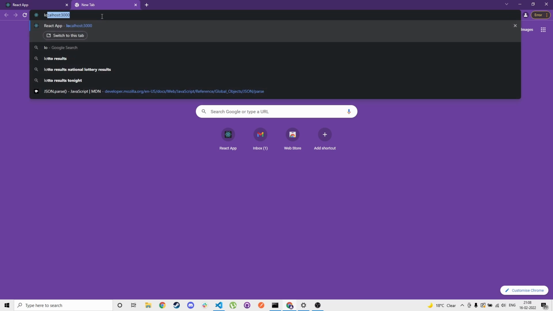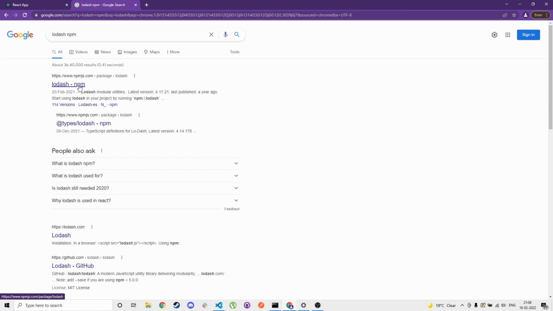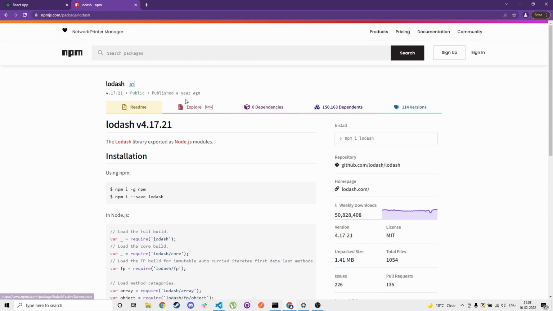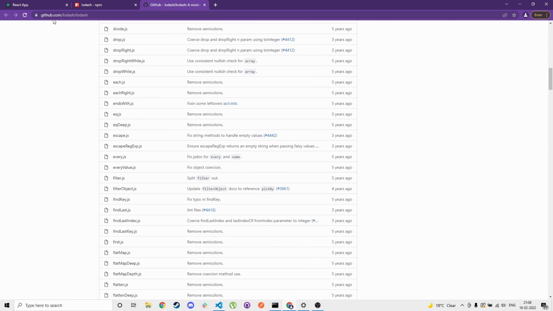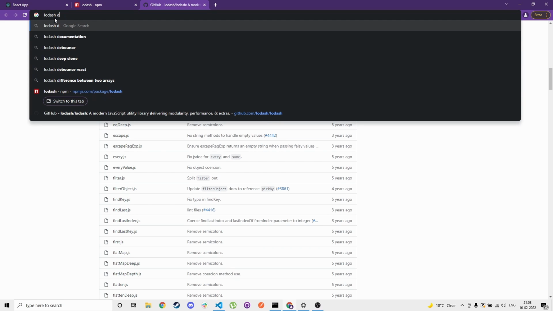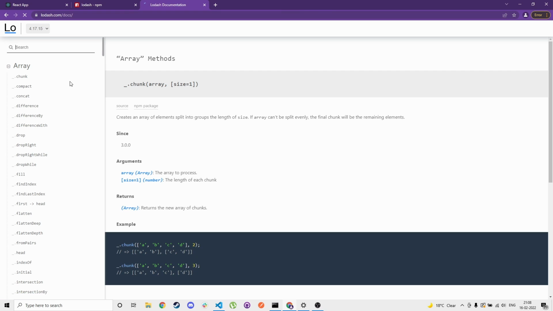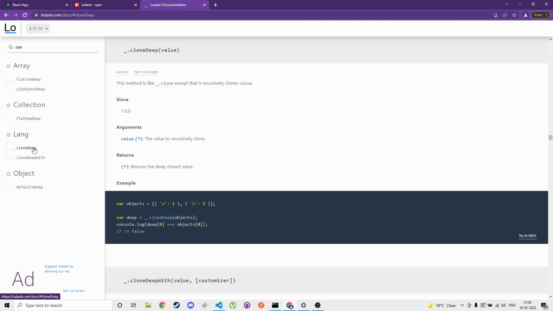What Lodash does is, it is basically a library that gives you a lot of predefined functions, so you can use those functions directly instead of having to write them all on your own. If you go over here to the Lodash documentation, there will be something called a deep clone. If you search for it, clone deep, yeah.